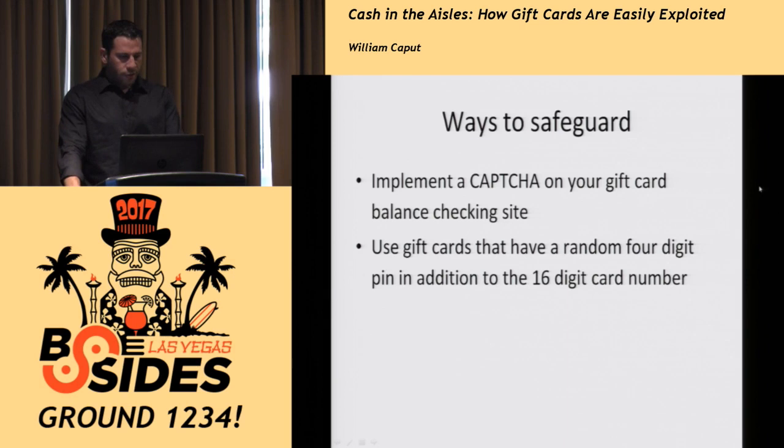So other things we can do, and a lot of vendors have done, is implement a CAPTCHA. So when you're going to check the gift card balance or trying to find the valid cards, you'll get hit with that. It'll slow down your ability to find the valid card numbers. And what a lot of them have been doing because of this research is now they have that four-digit PIN at the end. So if you have gift cards in your wallet, most of them will have a four-digit PIN that has a piece of tape over it or something where you can't see it.